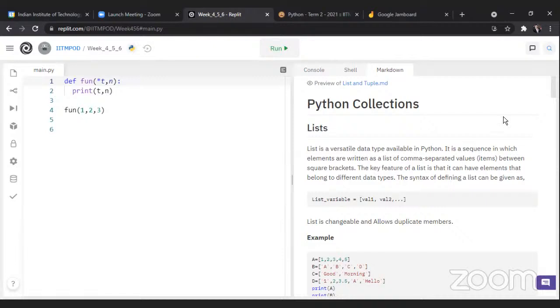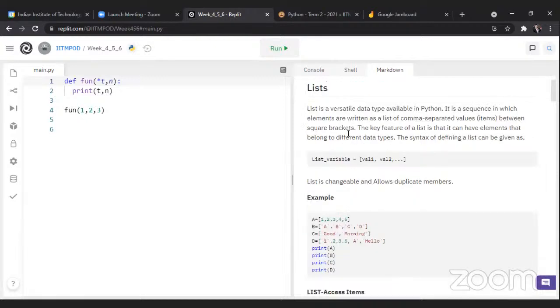So here Python provides us the first collection, list. This is the initialization format. You can assign it with a name, simple list variable name equal to, you can simply write a square bracket, and initialize with value 1, value 2, and you can initialize with many number of values inside the square bracket. So this is called a list data structure.